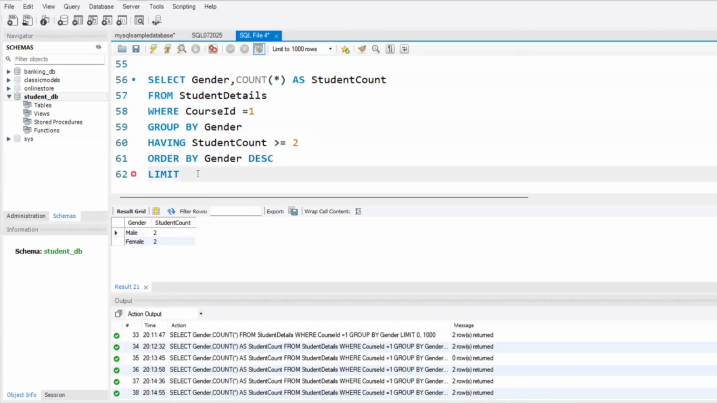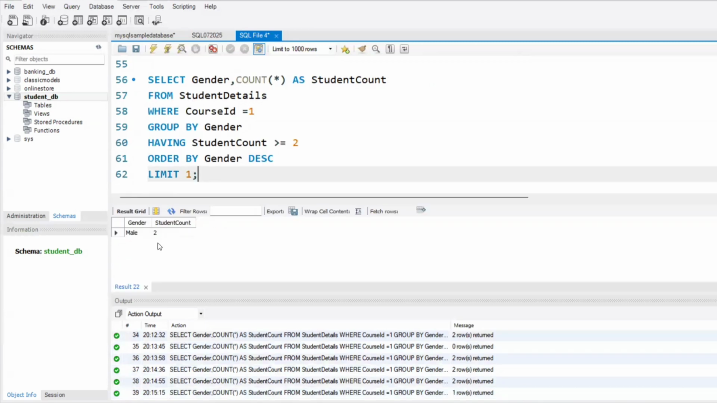After that, we have LIMIT, which is used to limit the number of records that we are printing. Here I am printing two records. If I want to limit it to only one record, then I can provide LIMIT 1. If I execute the query, it will print only the first record. It will not print the next. This is the complete query.